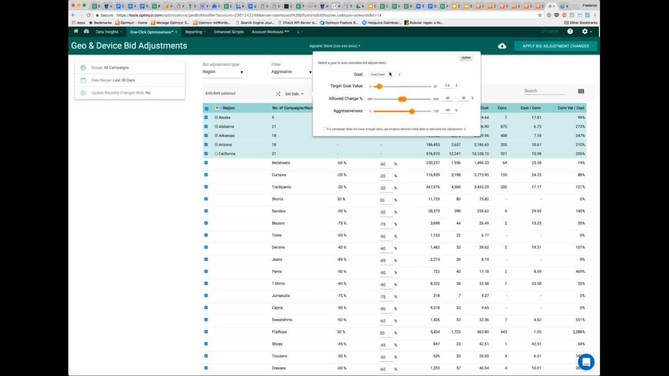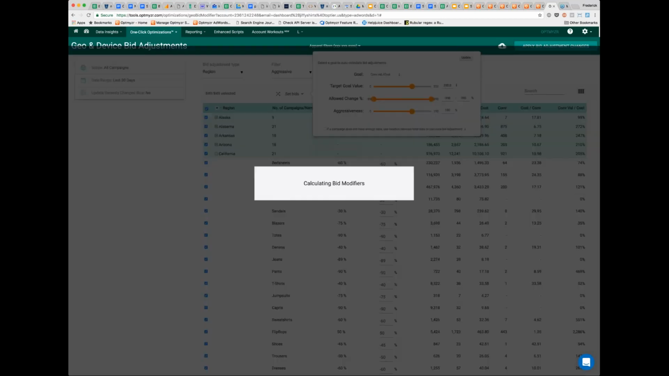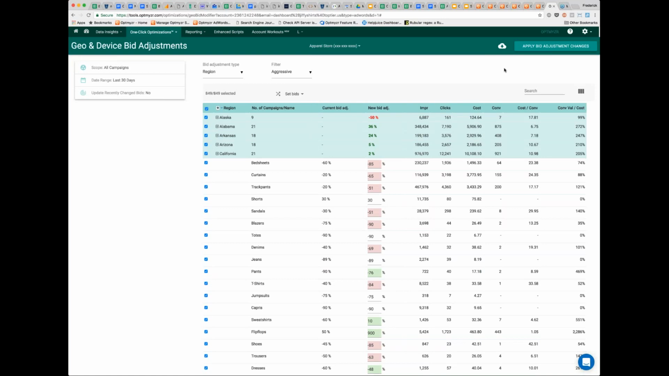So I have a return on ad spend goal, conversion value divided by cost, and that return on ad spend needs to be 200%. So I type in that value, and then I'm going to change all of my allowed bid changes to be more aggressive. And I've updated this, and now you see the new bid suggestions.